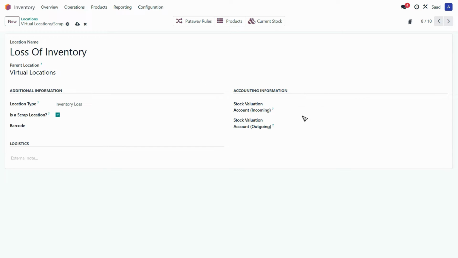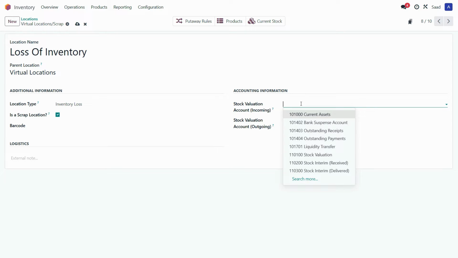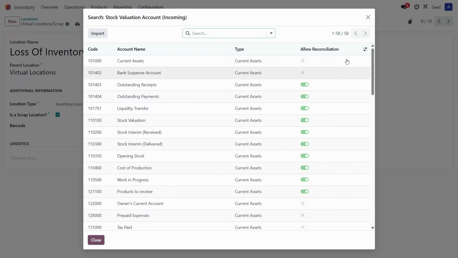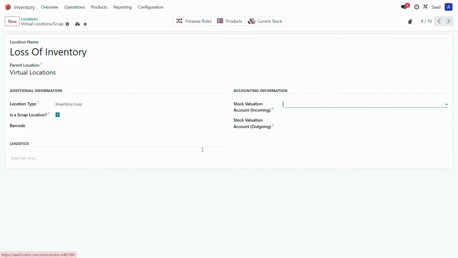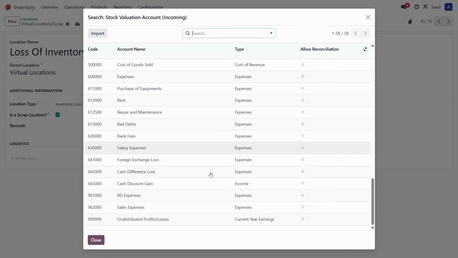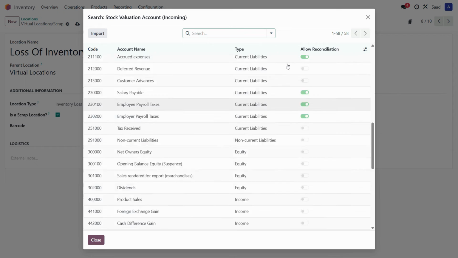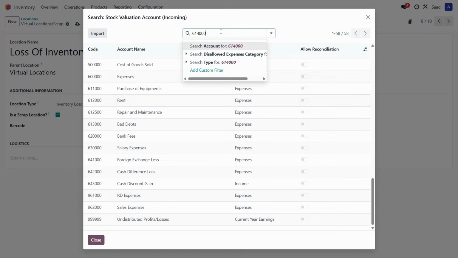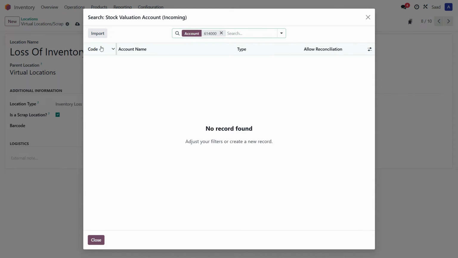So the accounting information, like I said, if it was part of the normal manufacturing process, it would have gone to cost of goods sold. But since this is due to mishandling of the staff, the stock valuation, incoming or outgoing, any kind of loss, I'll charge it to loss of inventory and create it as an expense account. So let's click here, click on search more, and let's locate what number we have available here. Let's try 614000. Okay, we don't have an account here and neither do we have an option to create one.